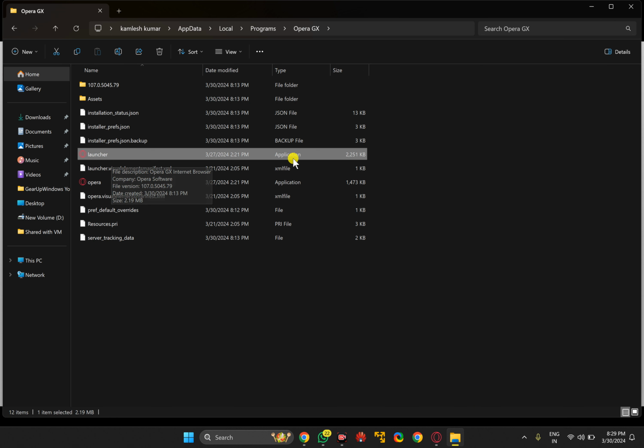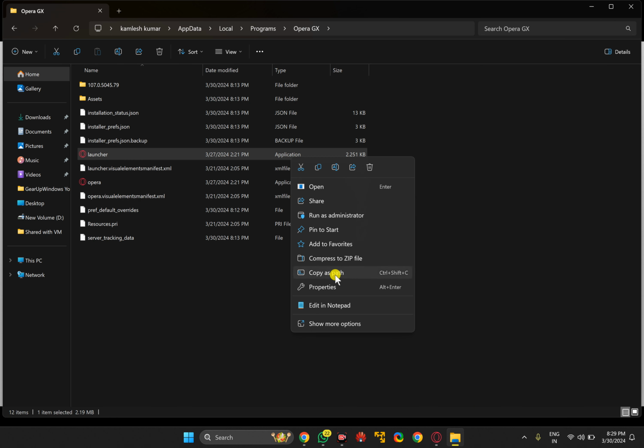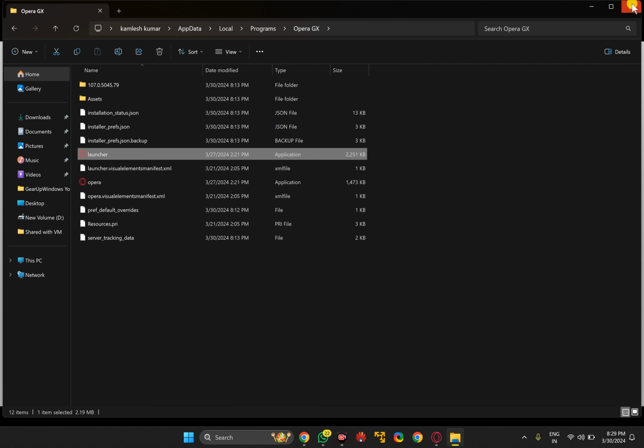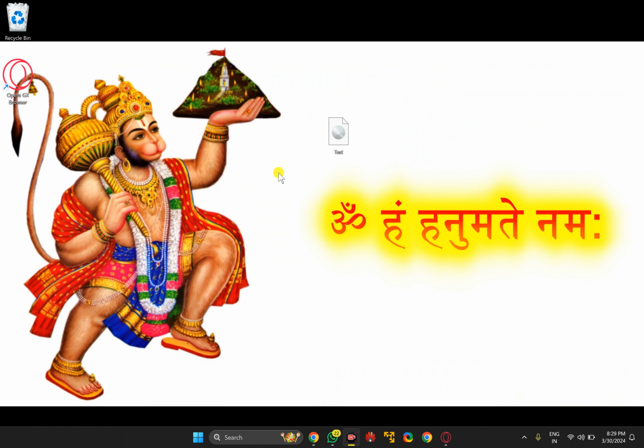Now you will see this launcher application. Right click on this one and select copy as path. Now close this window.